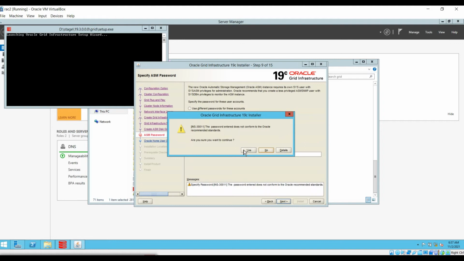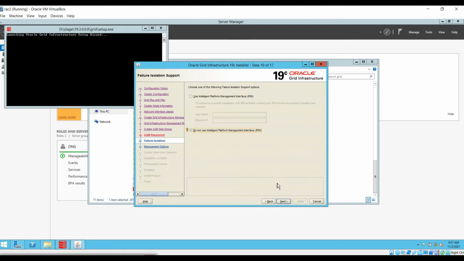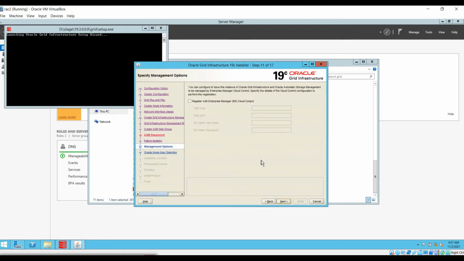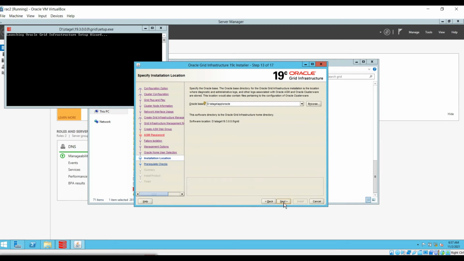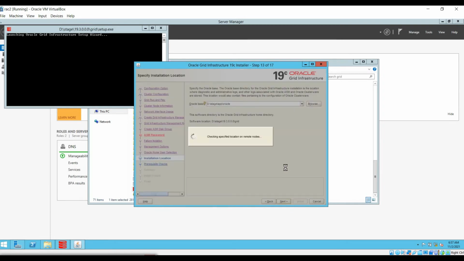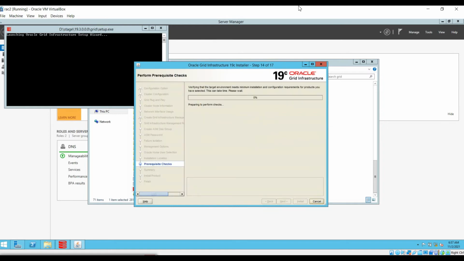The password does not confirm. No problem. Do not use intelligent platform. I do not want to register with OEM. Use Windows built-in account. This is the Oracle base which it will be taking. Now it is checking the prerequisites, whether all the prerequisite checks are successful or not. Let me pause the video until we get the result.